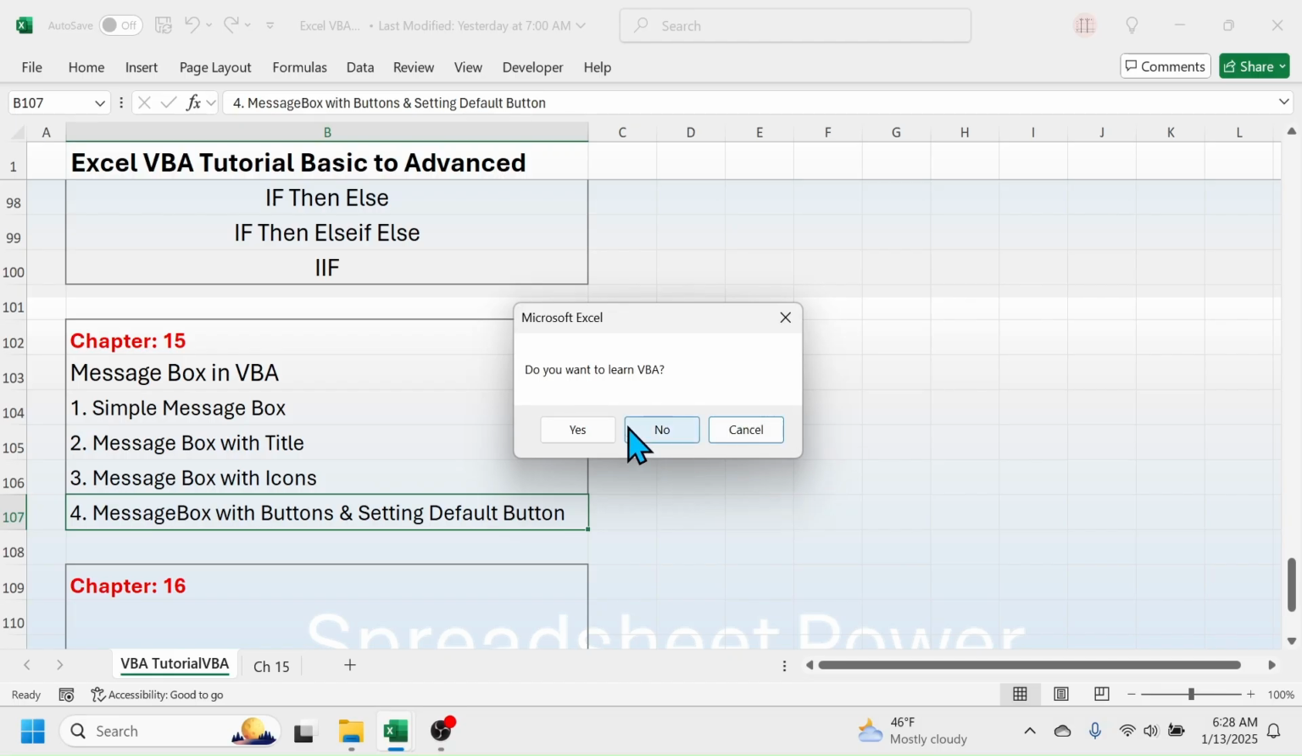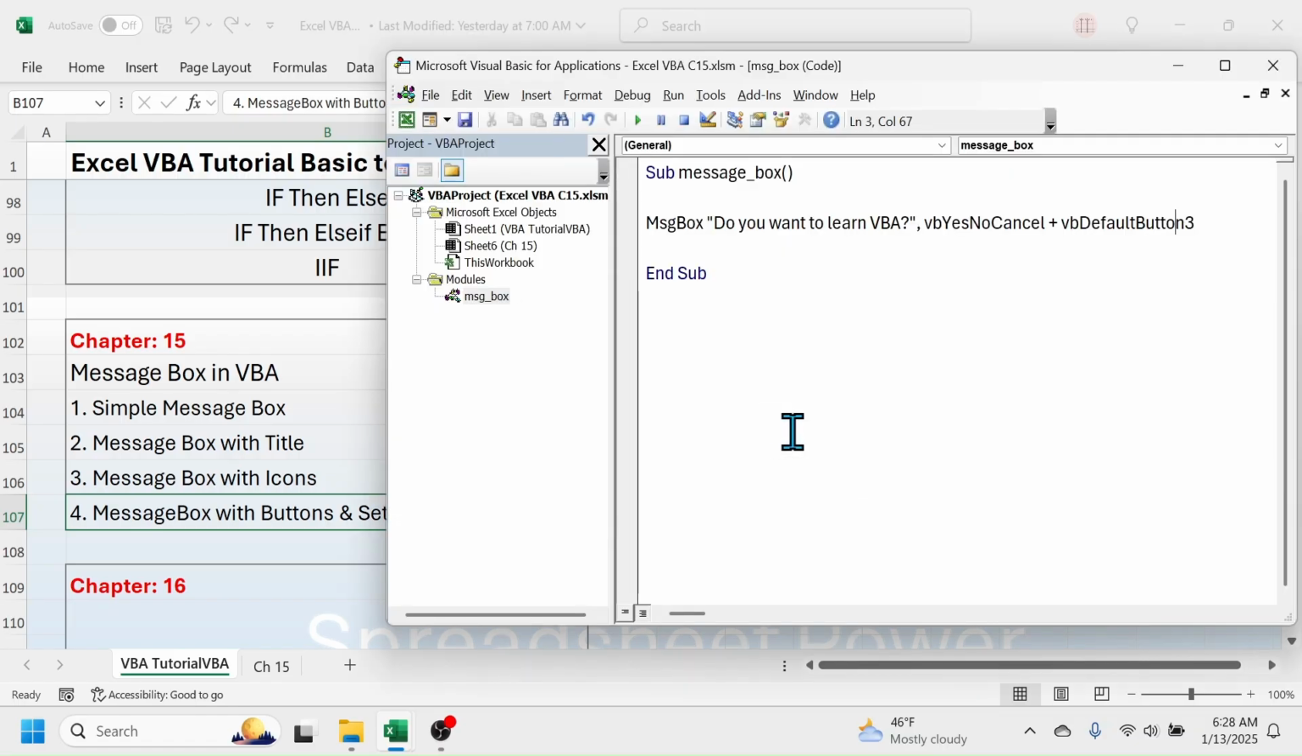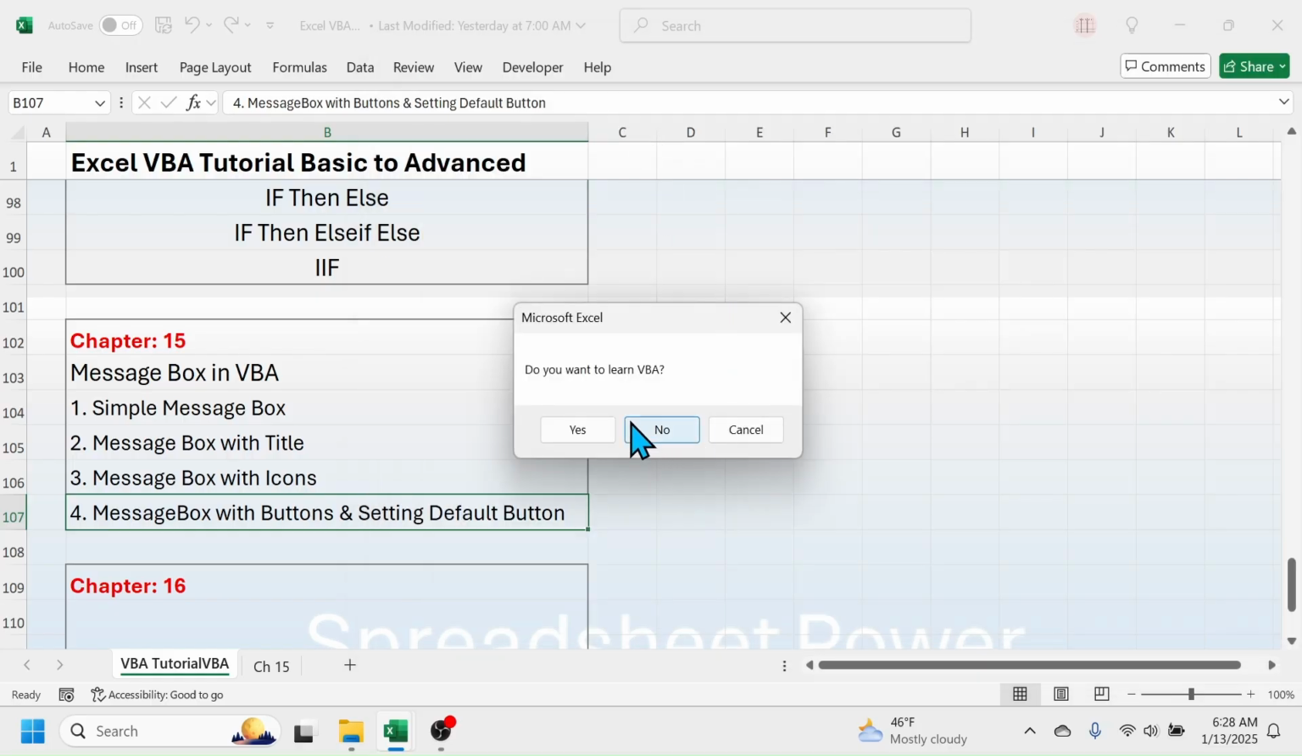If you want to set this no button as default button, go to VBA again, then change this 3 to 2, then run the code, and the default button is set as no. So in this way we can display different types of message box in VBA.